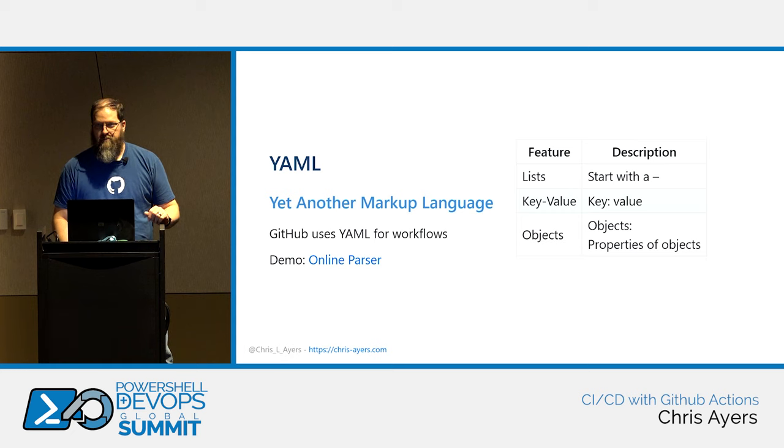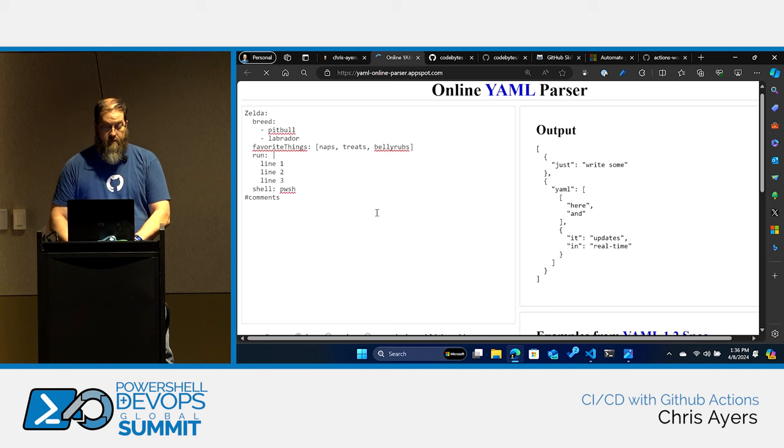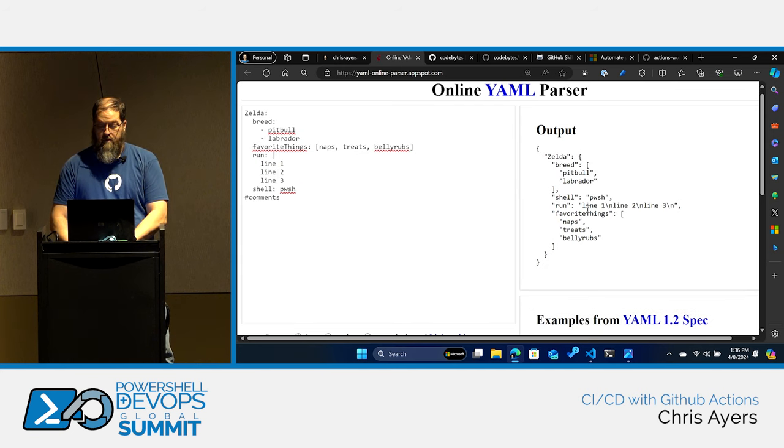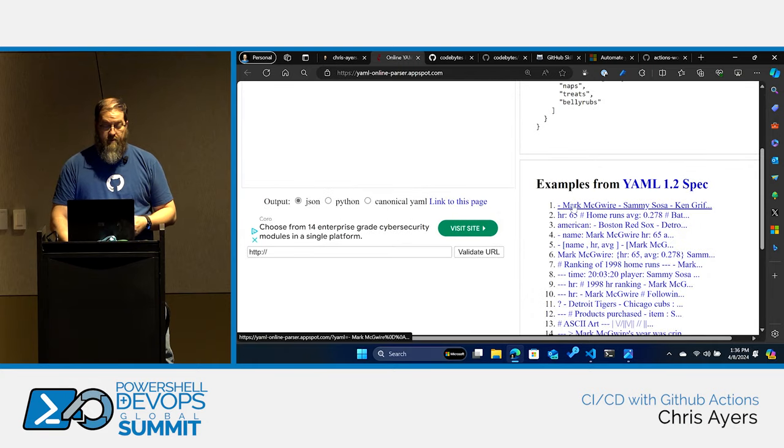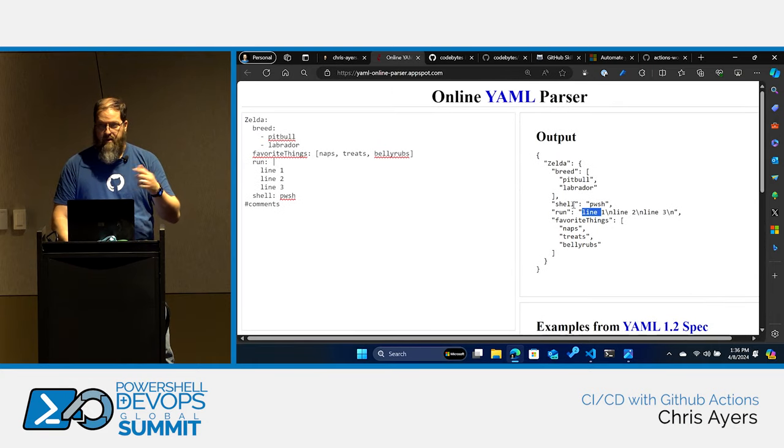Do you have any recommendations for converting to YAML? Well, I mean, there are some that go the other way around. Yeah, there are ones that go the other way around.